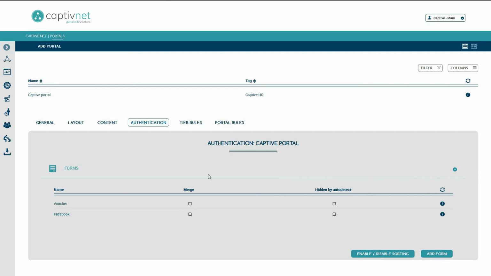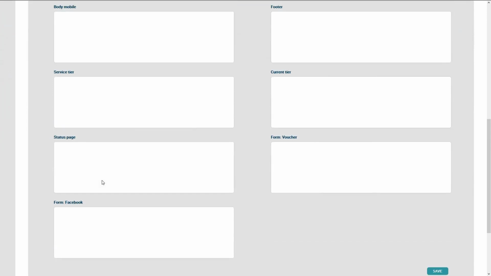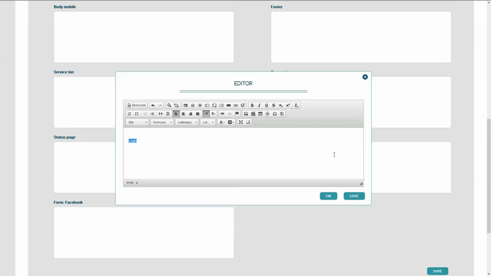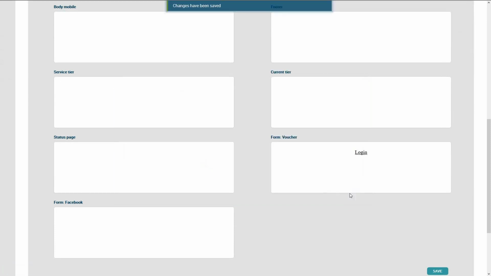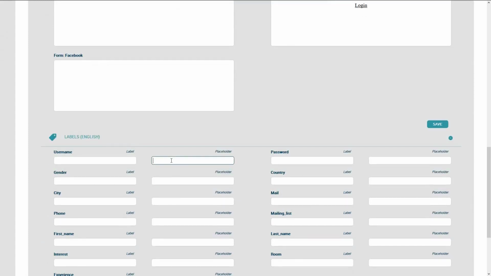Let's add some content. Go to the Content tab. Click on the voucher box and enter a welcome text. Enter the labels or placeholders for the voucher form. A placeholder shows the content inside the text field, while a label is shown above the text field. You can combine both if you want.